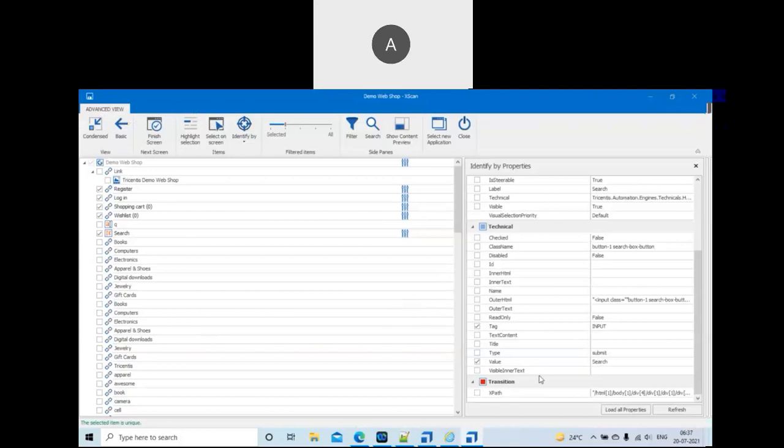Here the control has the class name. There is no ID but the class name is there. You can unselect any one tag and select the class name. So here also you need to change. Sometimes the control is not unique. You need to change the technical properties. This is the first way of identifying the controls.